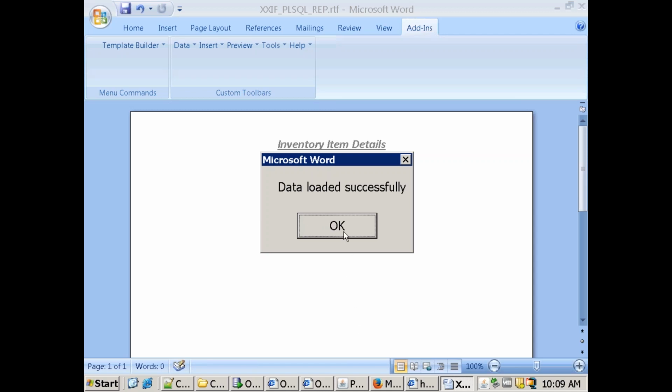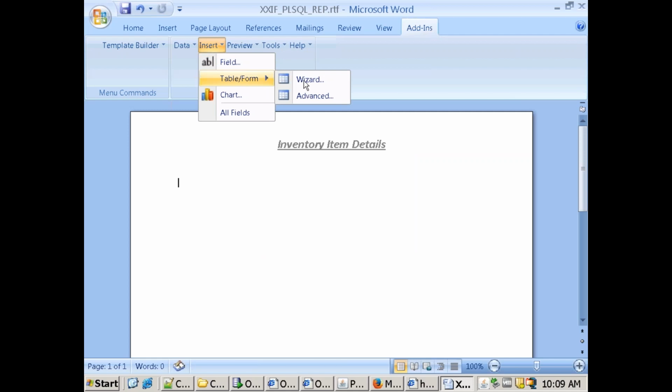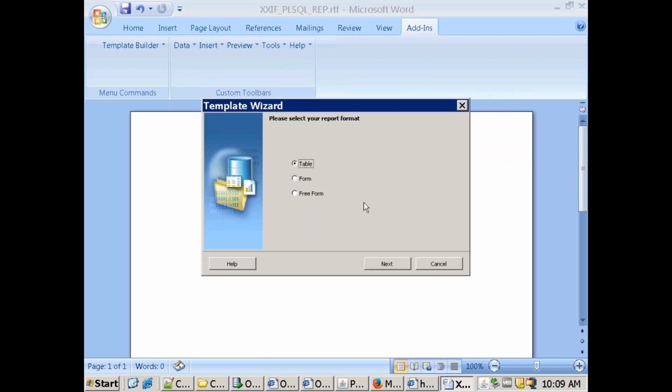Insert, tabular form, wizard. Now we can go with the table approach. Click on next. Now here, if you observe, can you see row set slash row? So this is what it identifies. We just have a single grouping, so the group name is row set, and each record has something called row. Within a given row set, you can also have multiple groups. That we'll discuss later, but as of now, we just have a single grouping, row set slash row.